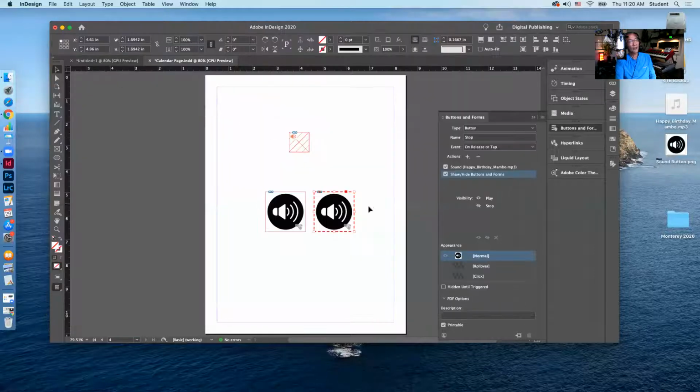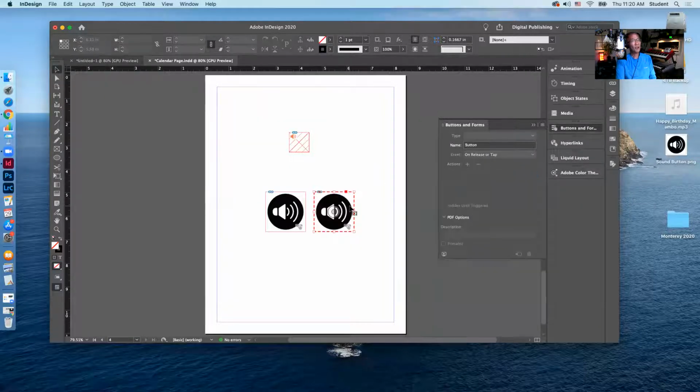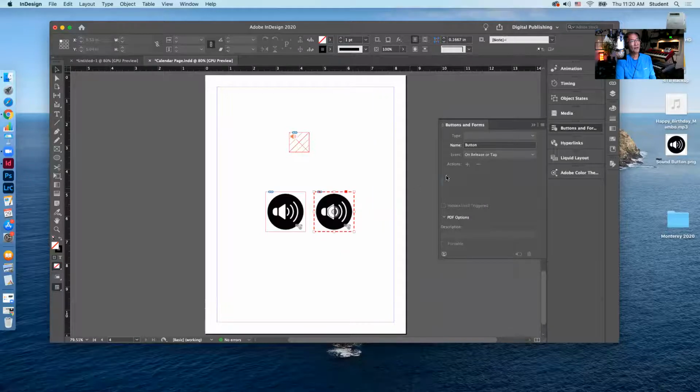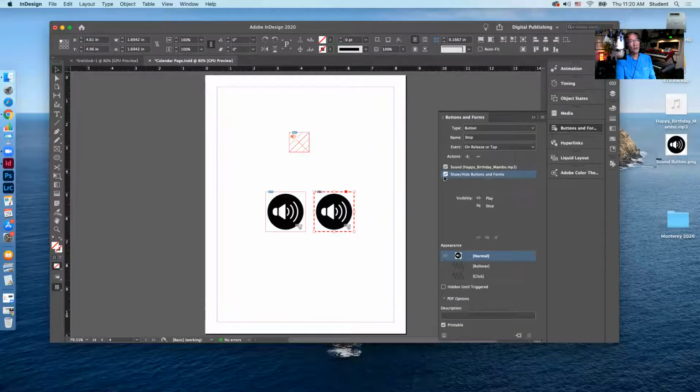Oh. Okay, so something's wrong. What's happening here is the stop button, when I click it, it looks like it's playing the music. Okay, I really want it to stop the music. And the reason it didn't stop the music, unfortunately, is that I didn't program it to stop. Okay, so let's go back and reprogram this. Okay, I'm going to take the Show Hide Buttons and Forms off and delete this.